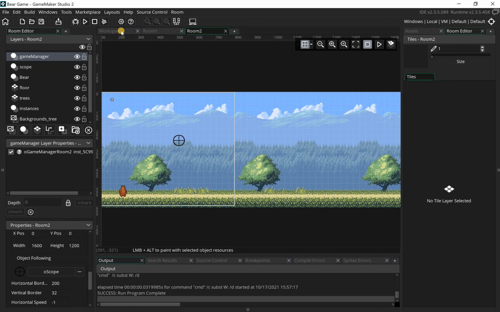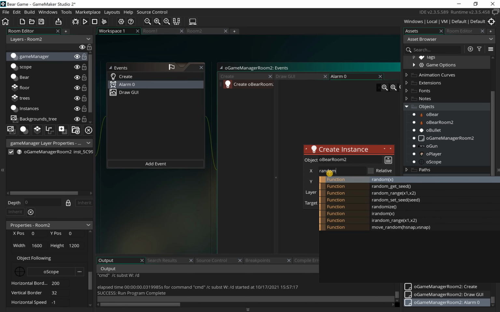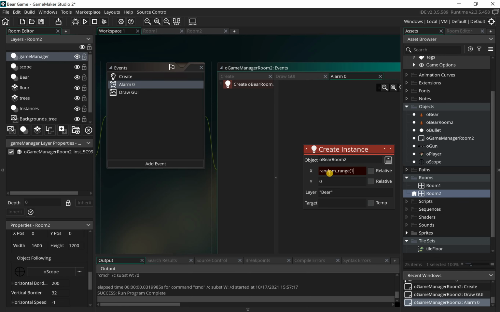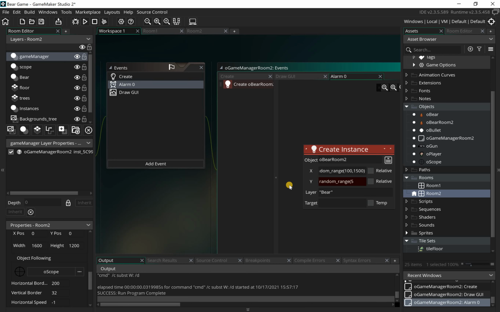So we'll use a random number generator. This is easy. What I'm going to do is say, right, well, between X, it needs to be random range. And then you can see it's got X1, X2. So we're just going to basically say between 100 and 1500. Now the Y, we're going to do the same random range, and then I think it was about 5, so we'll say 520 to 540. Let's see what that's going to look like first.